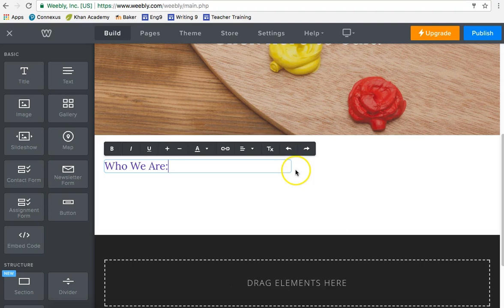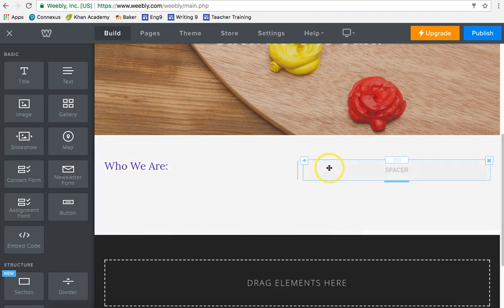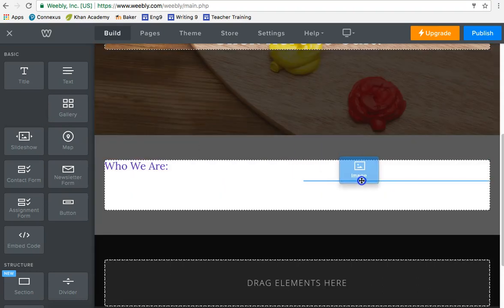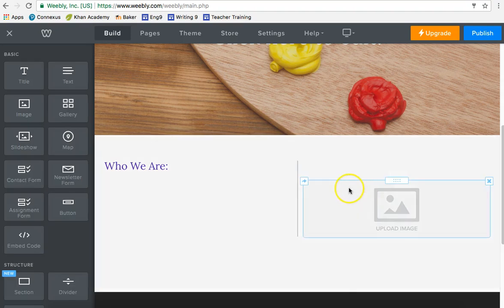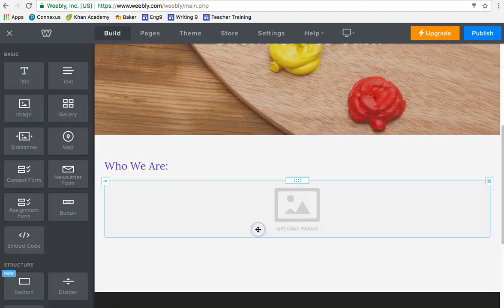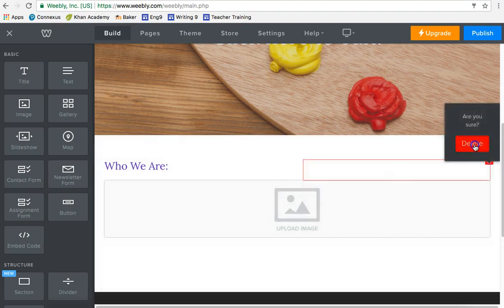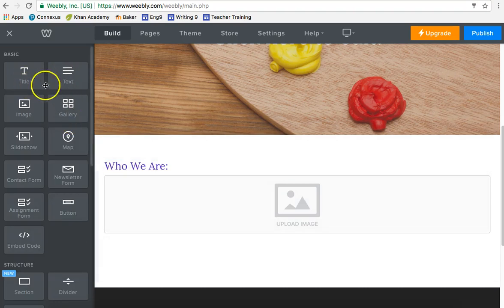You'll see that there's this line here, and that's because if I wanted to over here, so I have a spacer here, but let's say that I wanted to put an image right here. So then this is, like I said, super user-friendly, drag and drop. Oh, I don't like my image there. I want to put the image below my who we are. I don't need this spacer, so I'm going to delete it, okay? So this is all just drag and drop. So I've got my title.